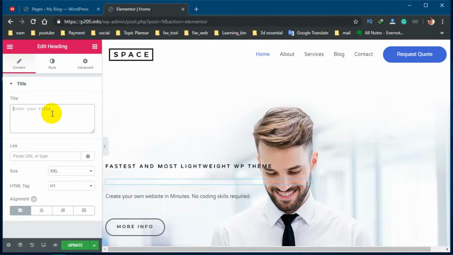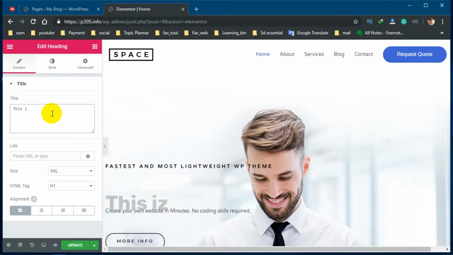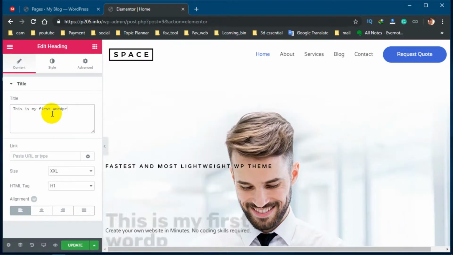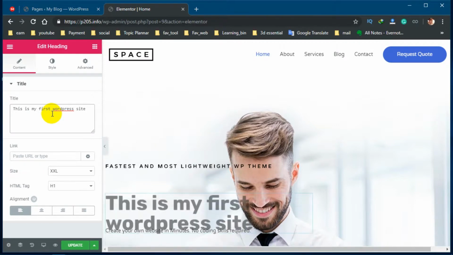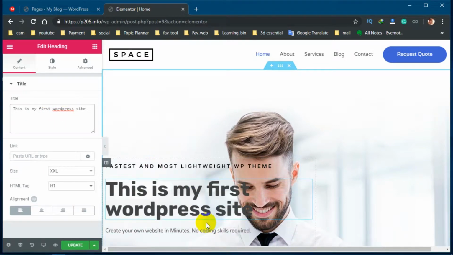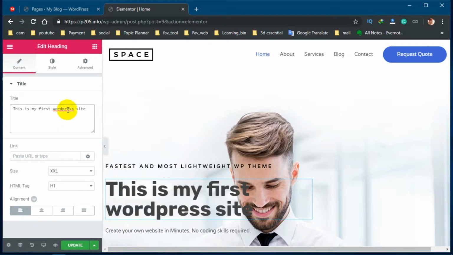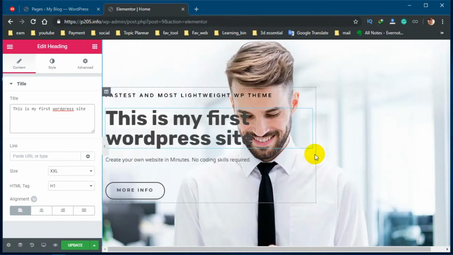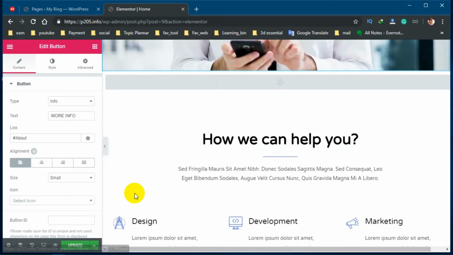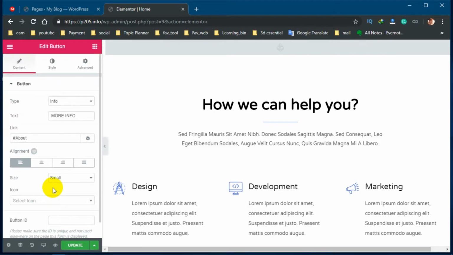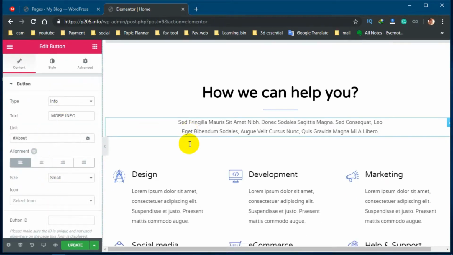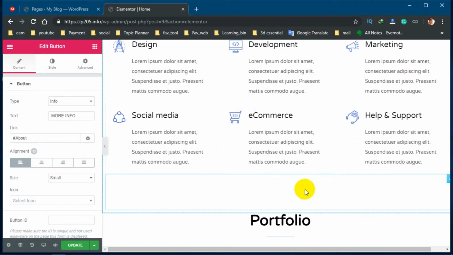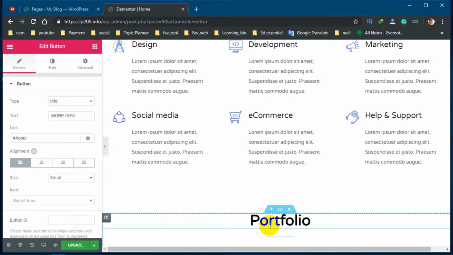Just type, this is my first WordPress site. So easy, huh? You are typing here and it's showing you live. Same way, you can work with any content. You can delete anything. If you click here, it will show you here and you can edit live. Not only this, you can change any icon, photo, everything.